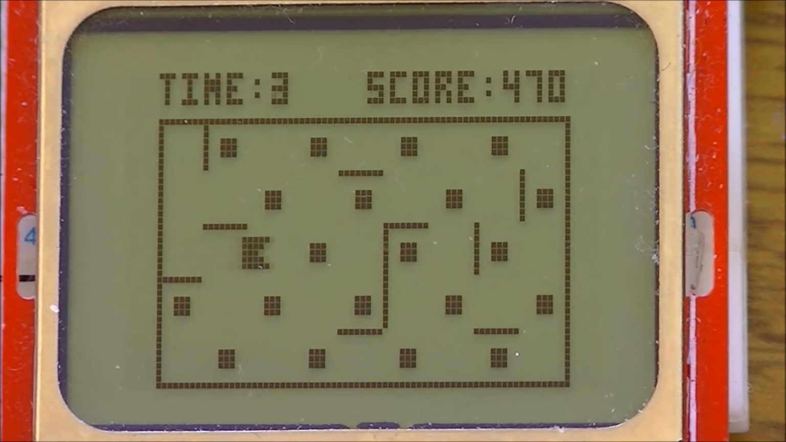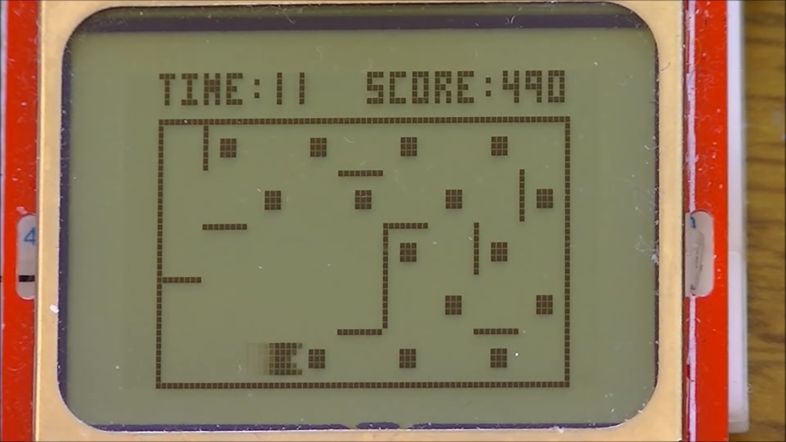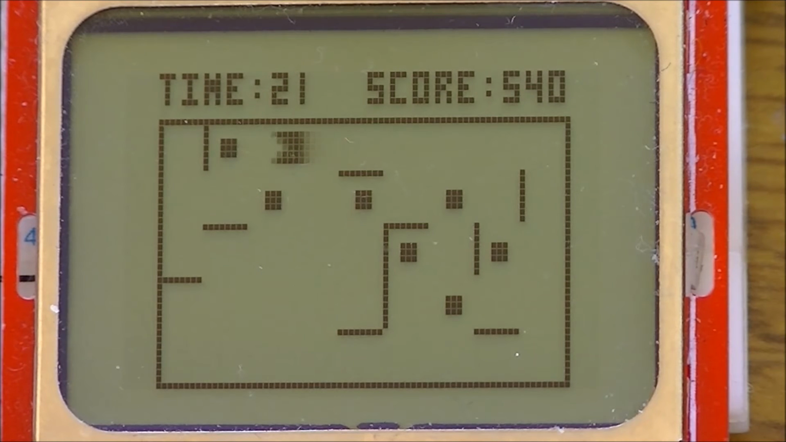Level 3, again, quite easy. The first 3 levels give you a chance to accumulate points, because you're going to lose them quite quickly in levels 7 and 8 especially.